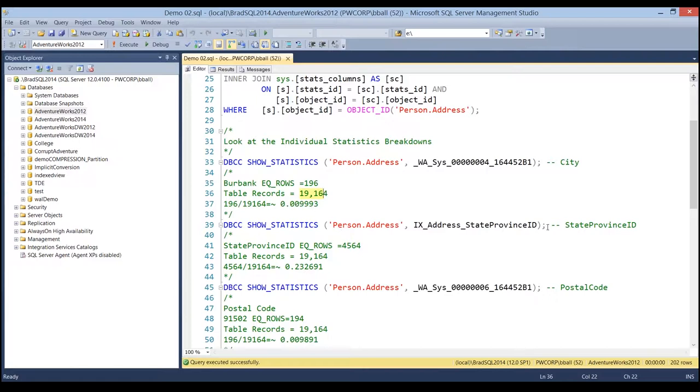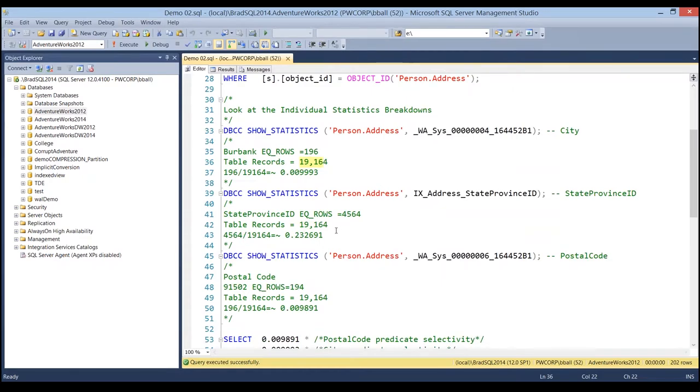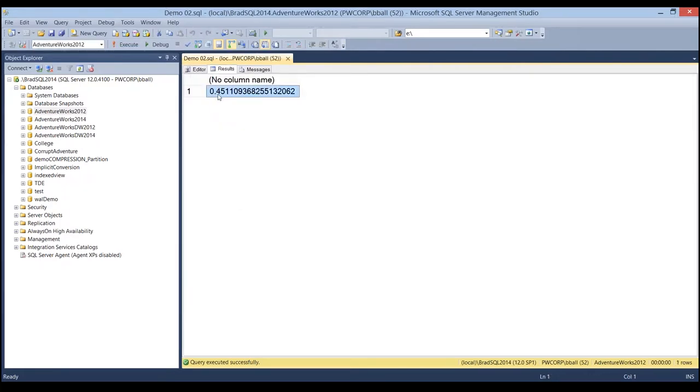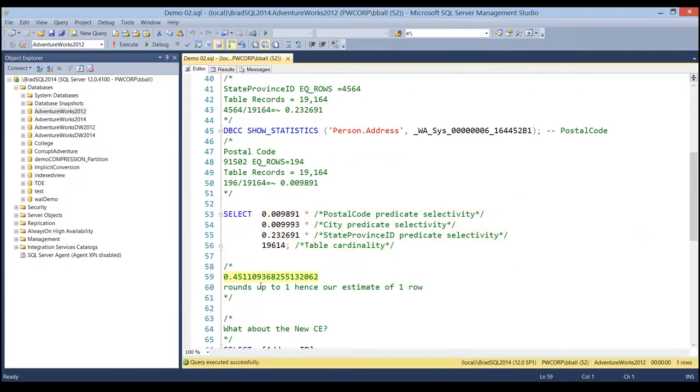If I divide my EQ rows by my table records, I get this nice little value right here, 0.00993. If I do the exact same thing for state province, I look at the EQ rows that I have for California, and then I look at the overall table records, I get this nice little decimal. And if I do the exact same thing for my postal code, once again, I get this value. The way the old estimator would do this is it would take these individual decimals, multiply them together, and then multiply by the overall records in the table, so that we get a number. That number is 0.4511, lots of numbers going on right there. When we throw that in, this rounds up to 1, hence one row.